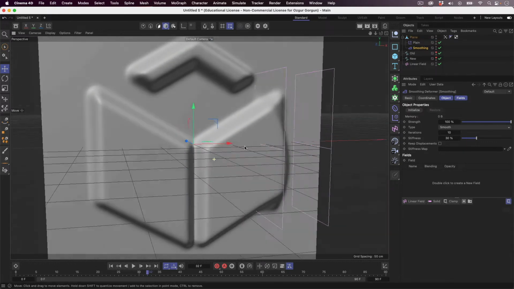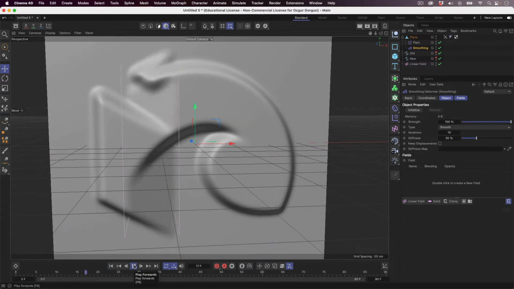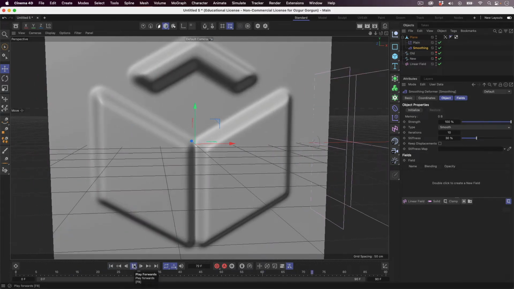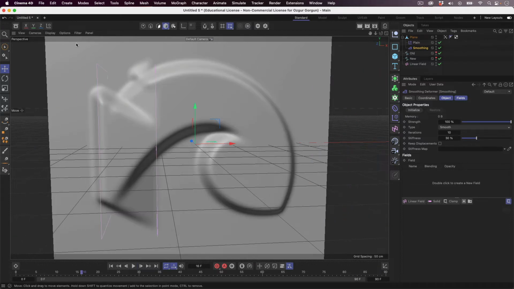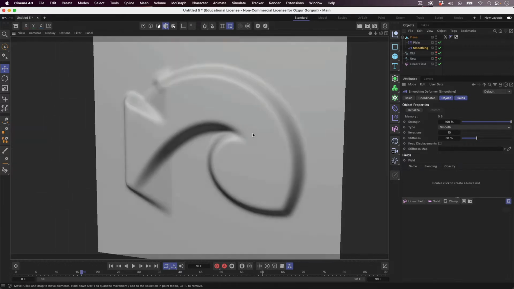You see that looks very nice. If I go back, play, we now go from this to that. Let me actually get rid of these grids as well. So I'm going to go to filter. In fact, I'm going to get rid of everything. I'm going to go and select geometry only. So I just see the plane here.